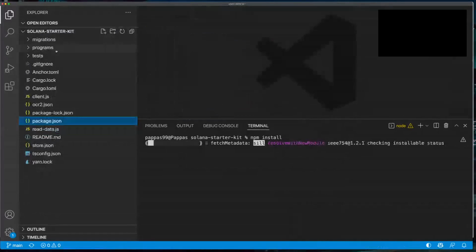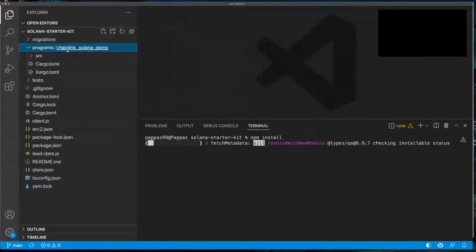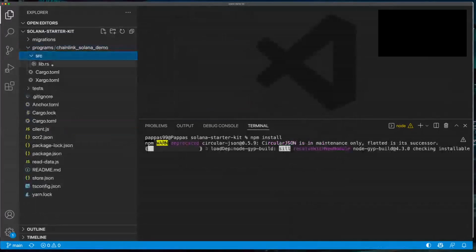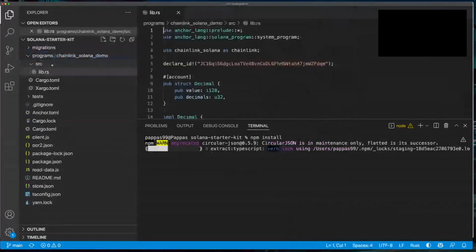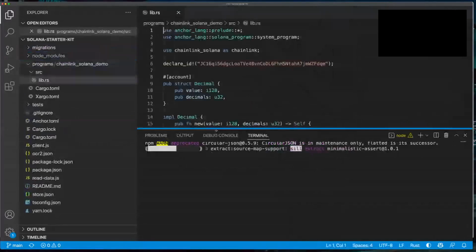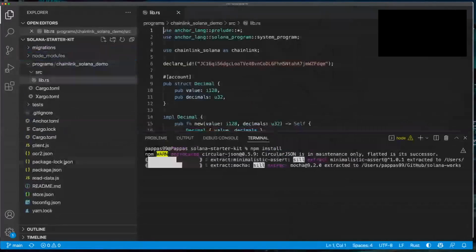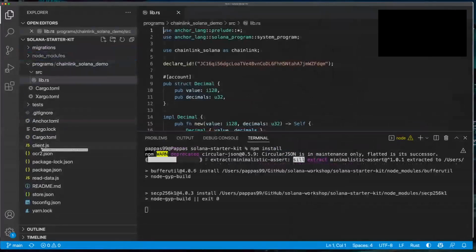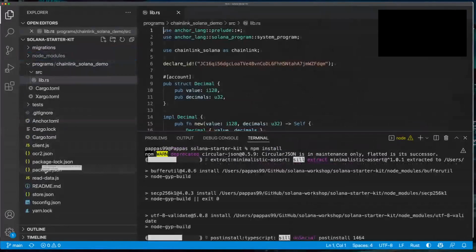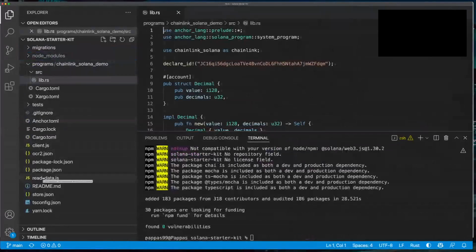And while that's running, let's take a look at what we've got here. We have a program here, as well as all the standard Anchor things like Anchor.toml. And we have a client script here, and we also have a read data script here. So what we'll do first is I'll just go through the program.